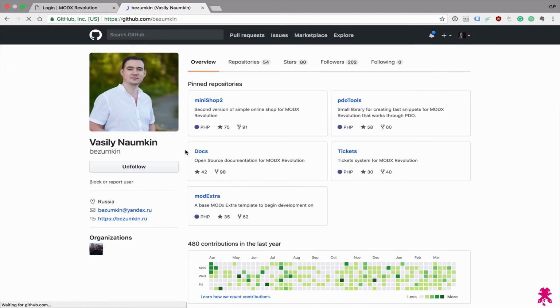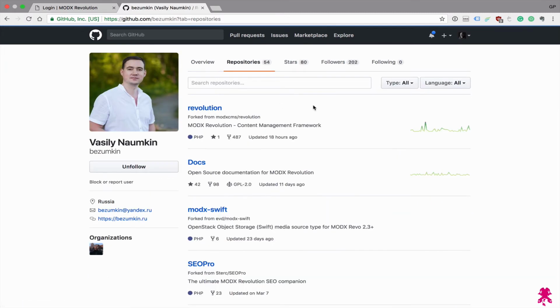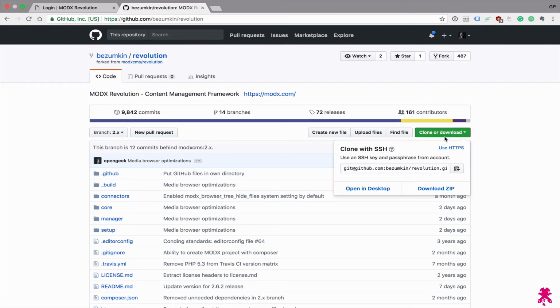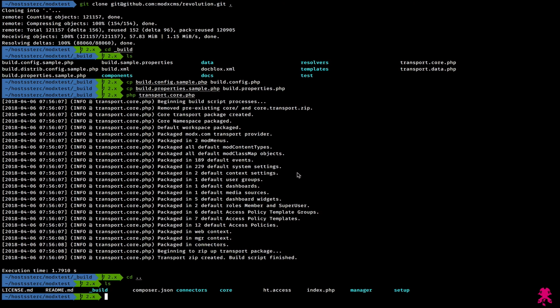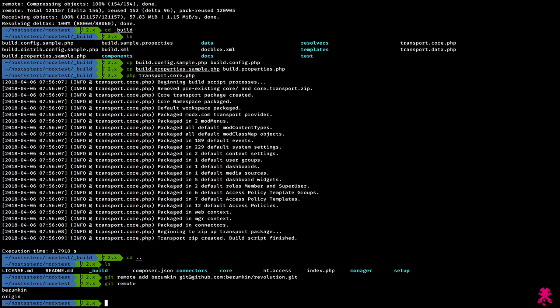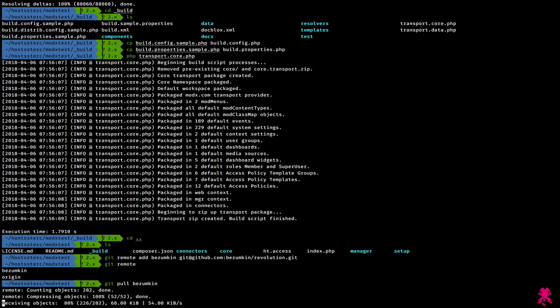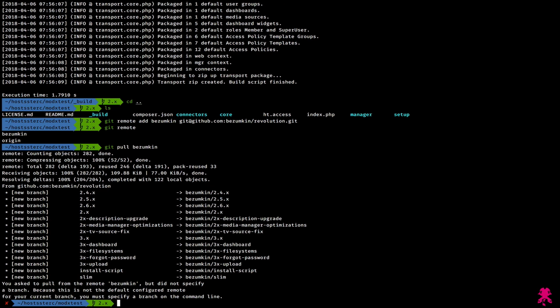So just click his name, find the Revolution branch, and do the same thing as we just did, which is adding the repository. You do that by typing git remote add bezunkin and then the repository URL. The name bezunkin can be anything, but I usually name it after the user who owns the repository. After that, you do a pull on all the branches of bezunkin and you're set to go.